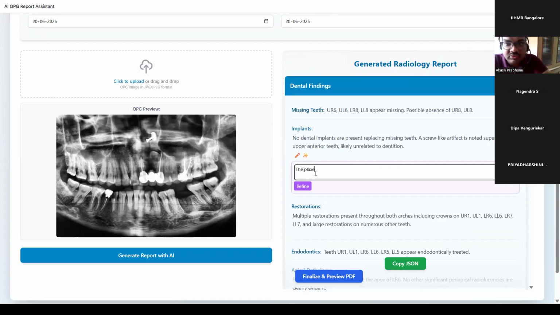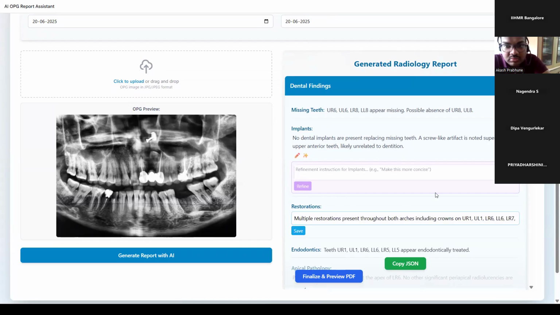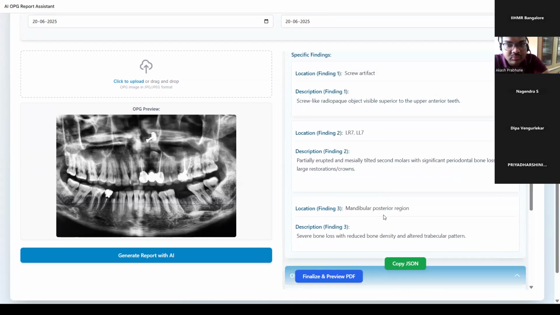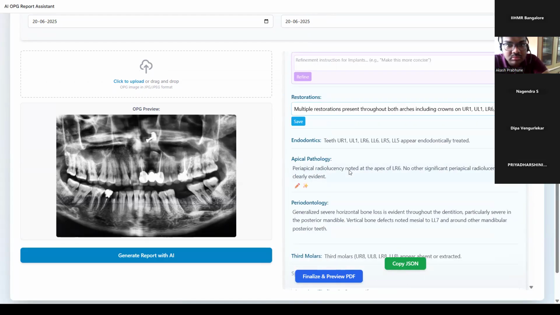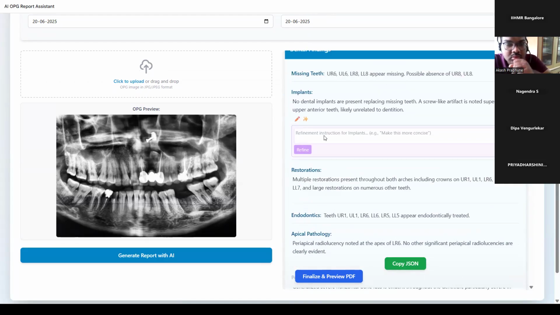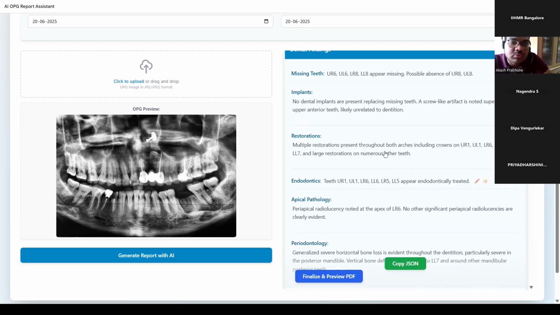Okay, he has mentioned artifact upper. I cannot define anything here. The implants present, it becomes smarter here. I don't have to worry about this. It's unlikely related to this thing. Okay, this is how we can close it.